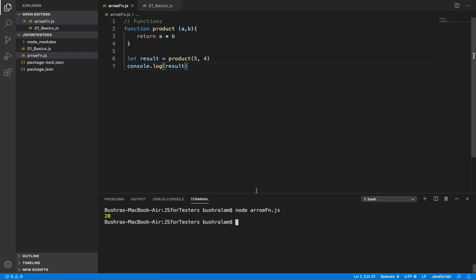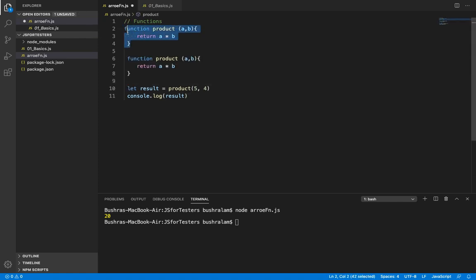Now this could also be written as follows. Here the function is created and assigned to a variable explicitly, like any other value. The syntax for creating a function is called function expression.